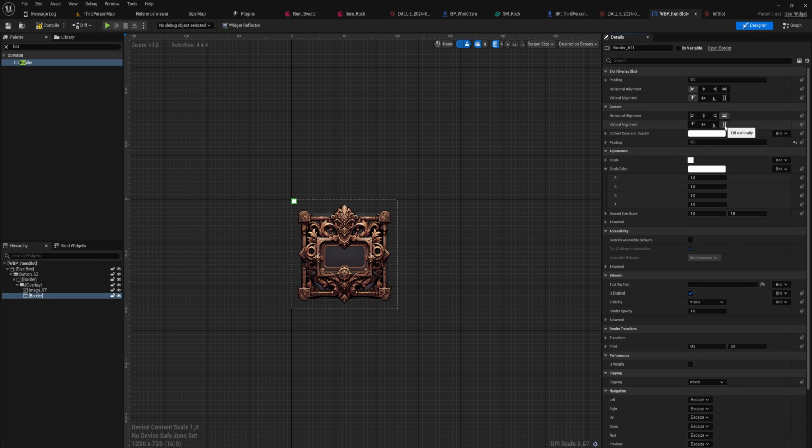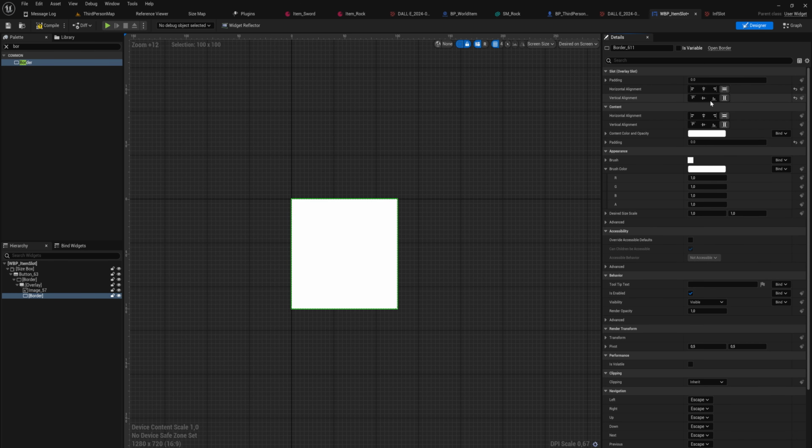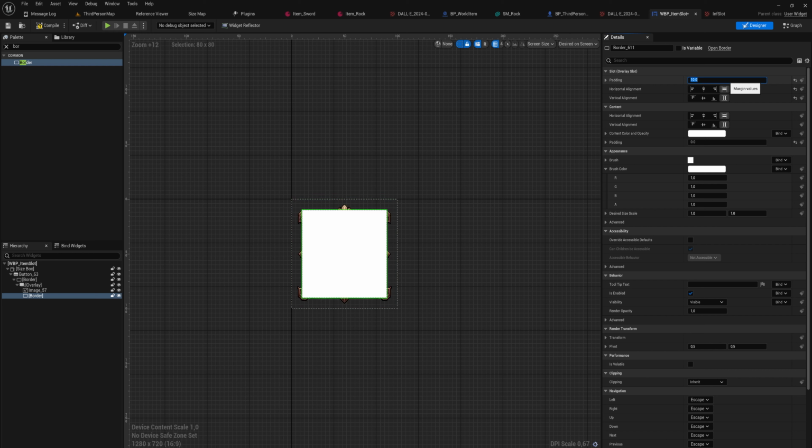We're going to set this to align horizontal and vertical so that it fills the entire thing. And then we're going to go back into padding here, and we set that to something like 10. So it's a little bit smaller. In this case, I might actually want to set it to like 15, so it really fits within the slot, maybe even 20. Let's go with 20, so it really does fit inside the slot.